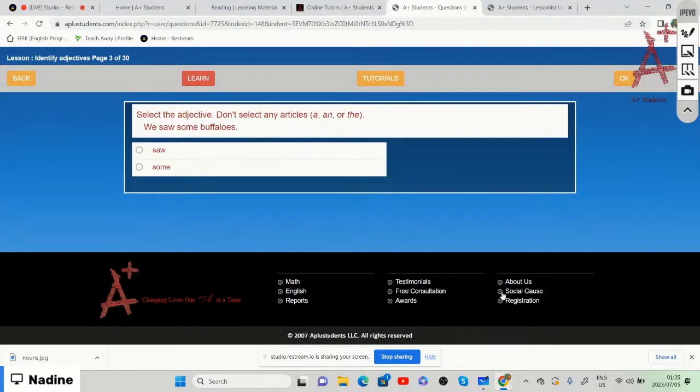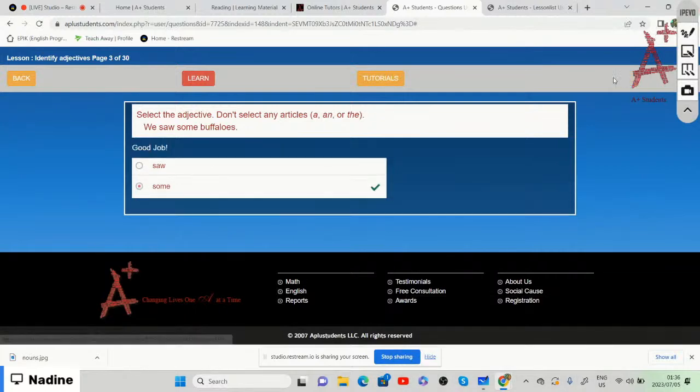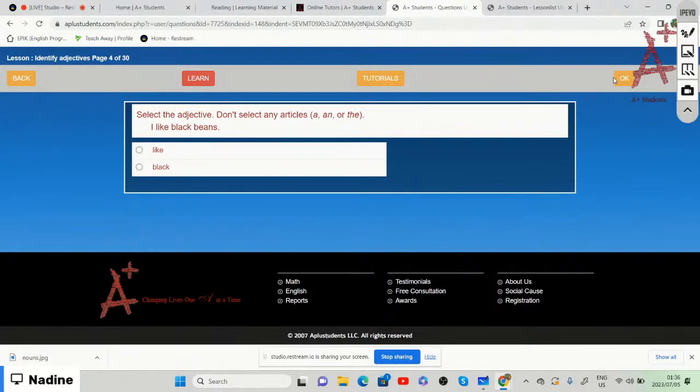We saw some buffaloes. We need to select the correct adjective. Is it saw or some, that describes the noun? All right. Some. If you said some, then that is correct. So well done to the ones who said some.